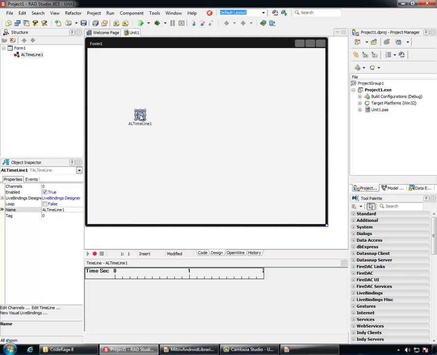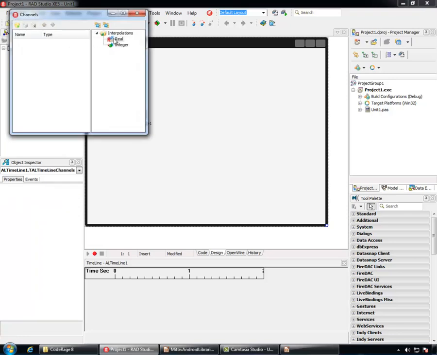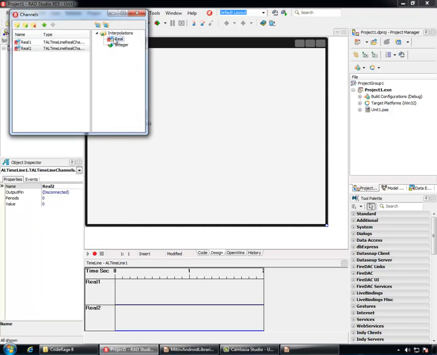Next, we'll add a couple of channels to that timeline. We'll add 2 real channels. We can also add an integer channel, but we'll not demonstrate this in the current demo. With AnimationLab, you can have many channels with different types, such as real and integers, and we are working to add color and other types.